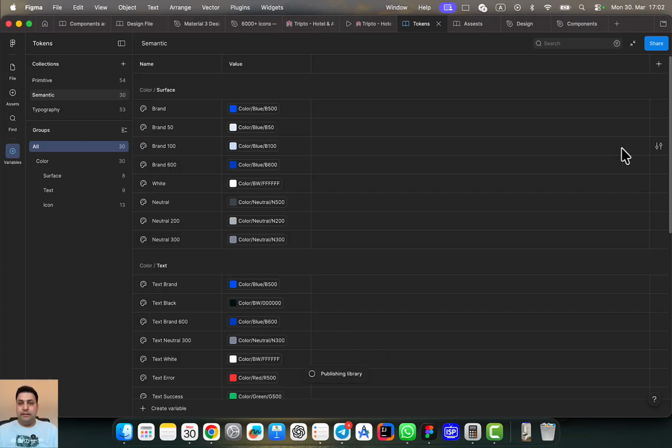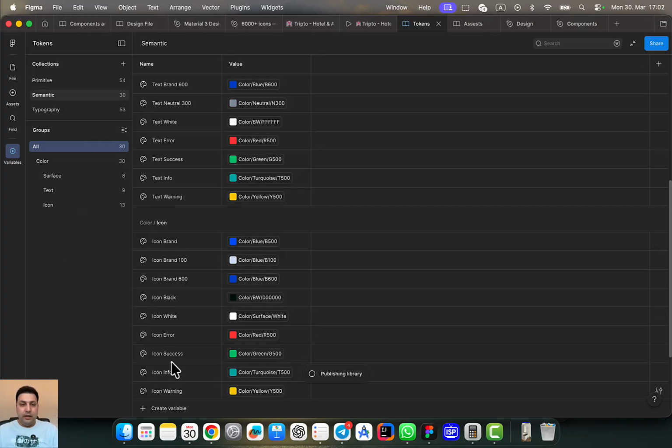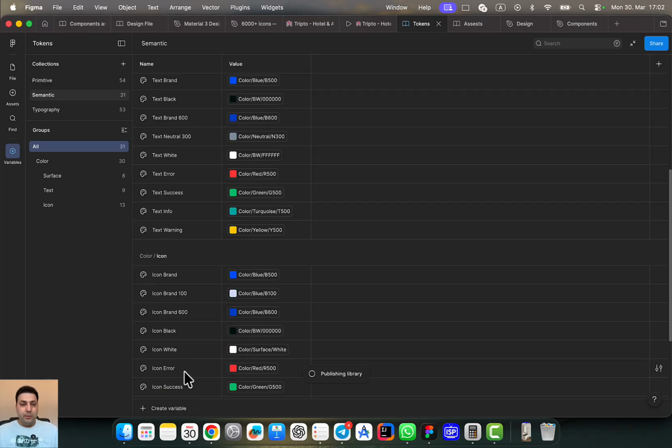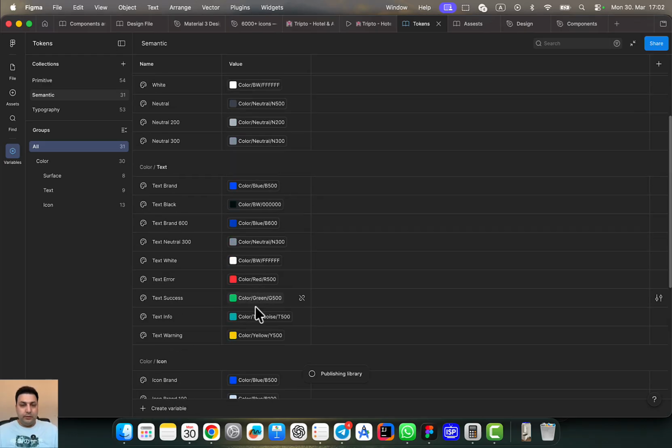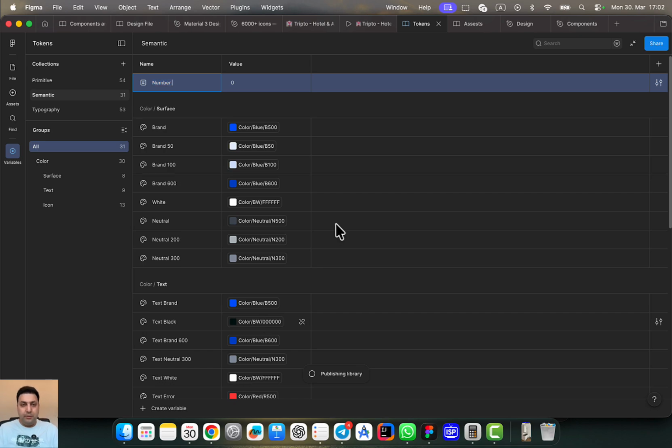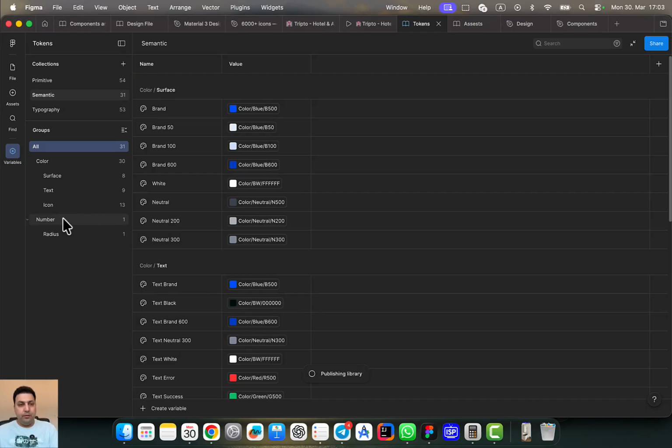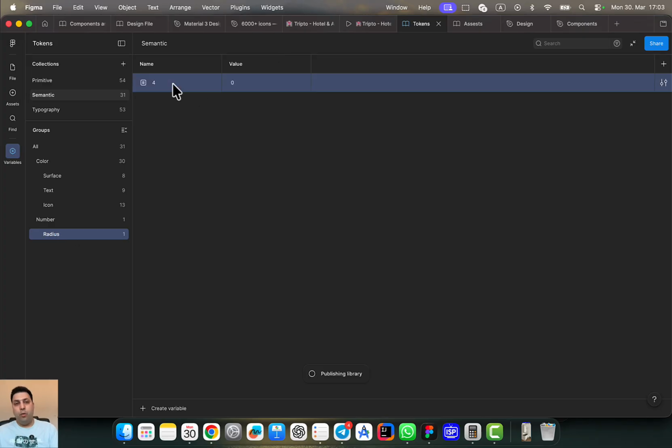Look at here. In the semantic, I create another variable, number, where is that? I write number slash number, for example, radius, number radius, and I write, for example, I don't know, 4. See? So number radius 4.